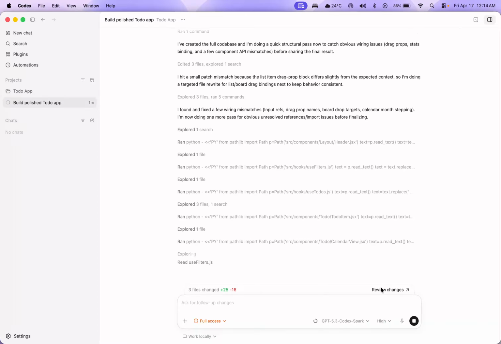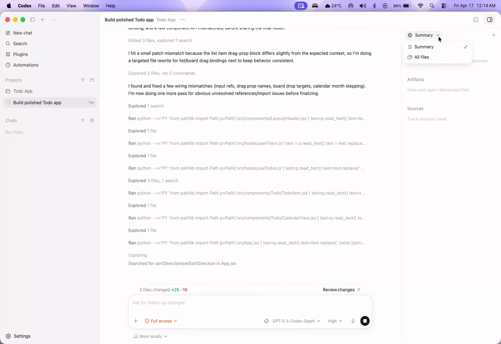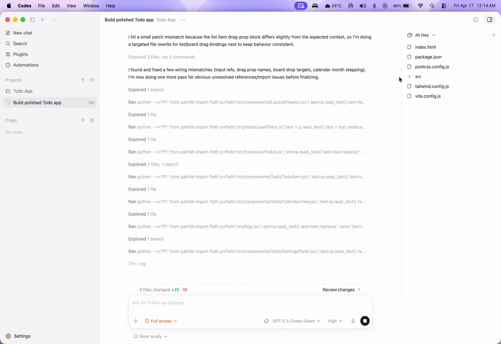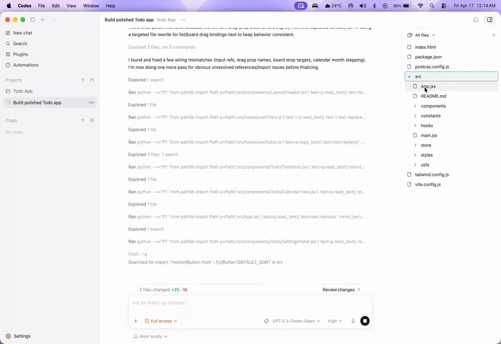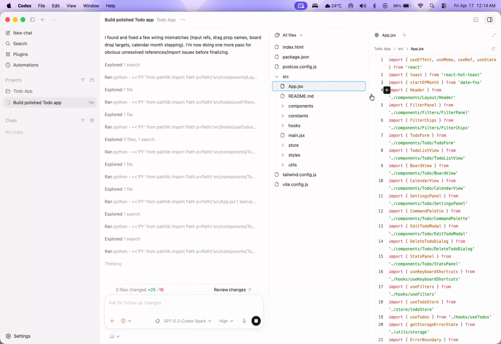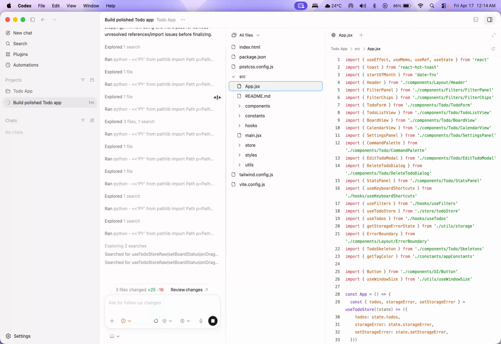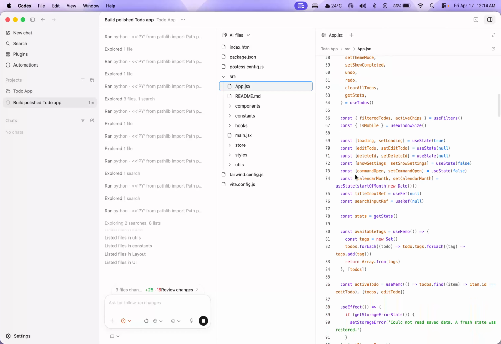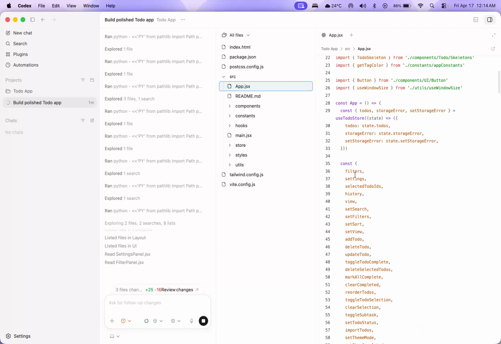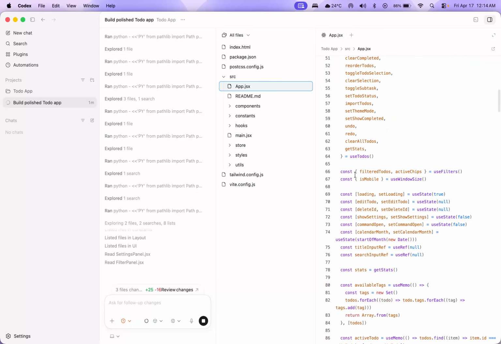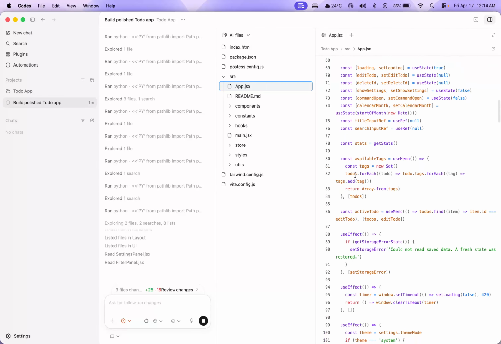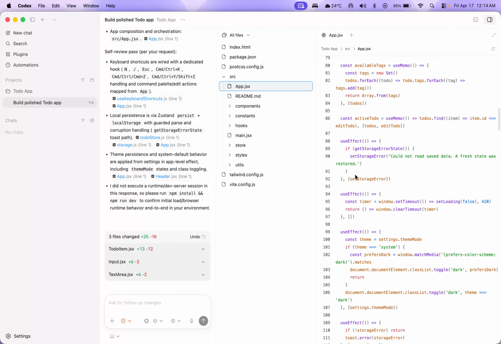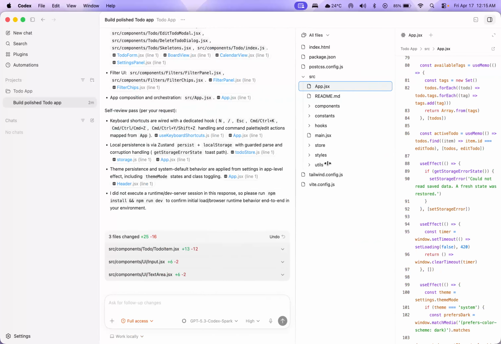So here you can actually review the changes. You can see different files it has created. So if I look at the code, I would say that code commenting is not available. It should have created the code comments. Alright, I think it has done something already.